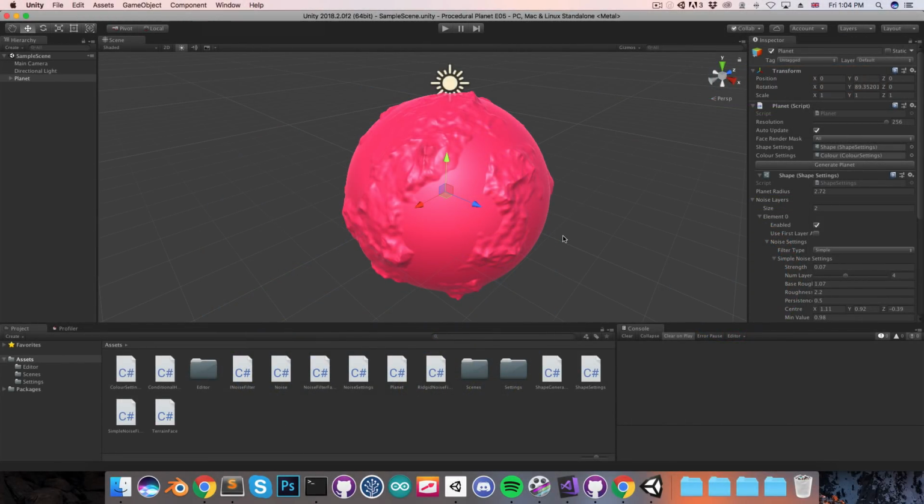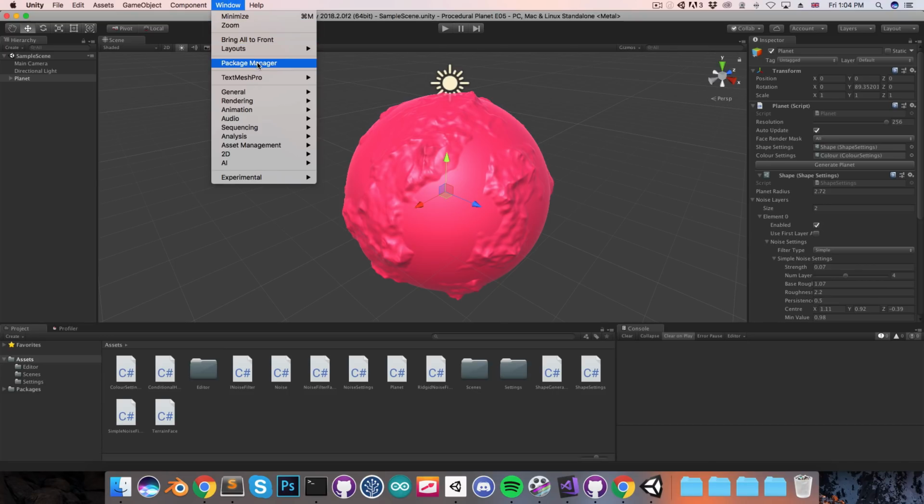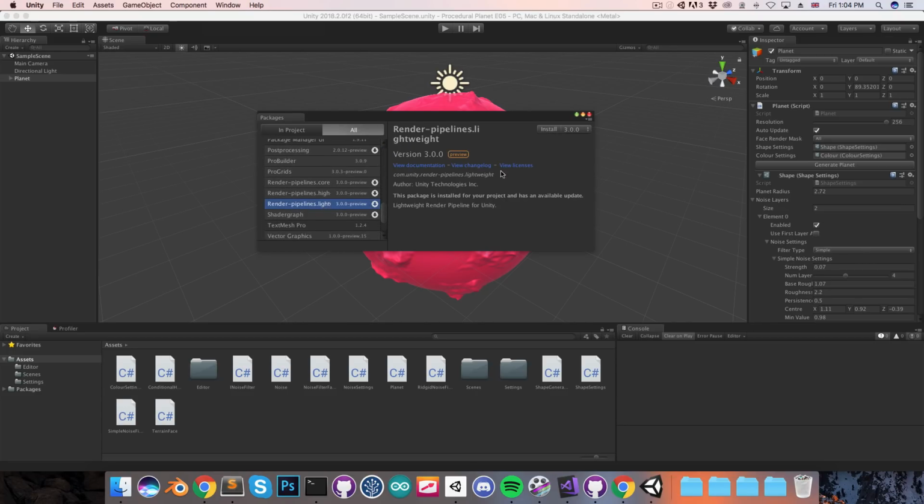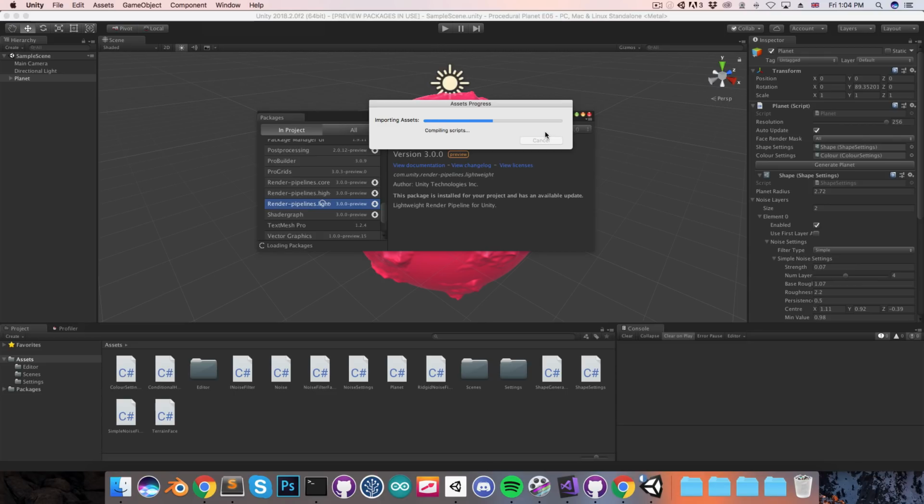Okay, so currently if we want to use Shader Graph we need to install the lightweight rendering pipeline. So I'm going to go into the package manager, go into All, and then just scroll down to find that over here and just click install. And this will just take a little while.